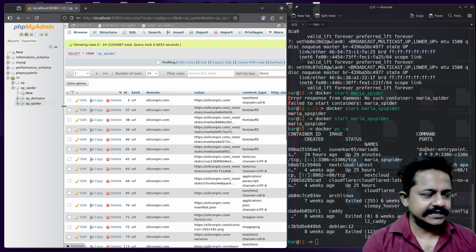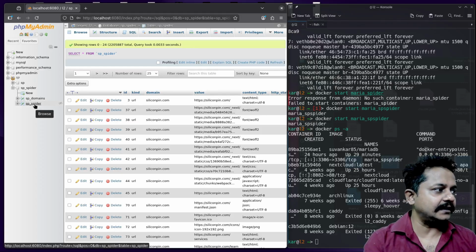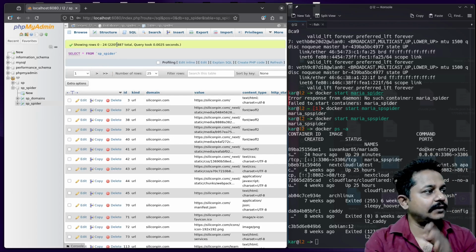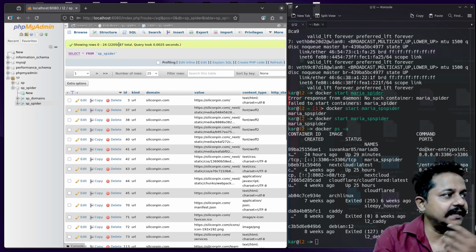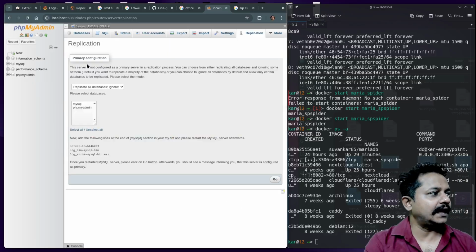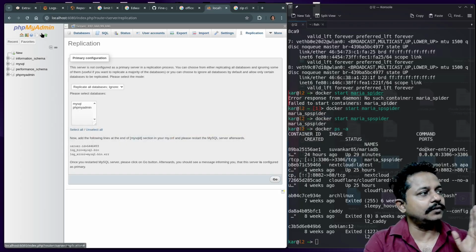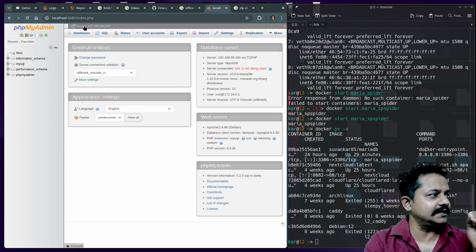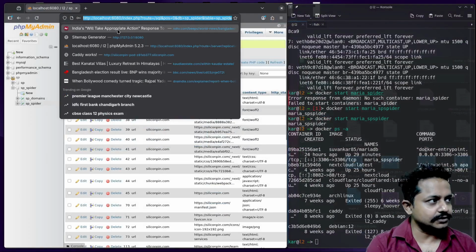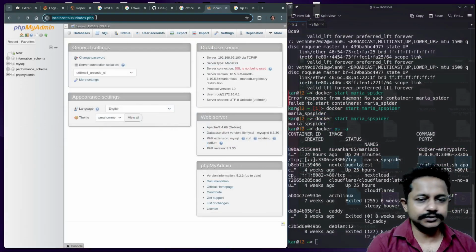This is my remote SQL server that has some data like spider. It has like 205,878 records. It is a lot of data, so it is better to have a replication server. And this is my local server. By the way, you can see both are on localhost. This one is also localhost and this one is also localhost.